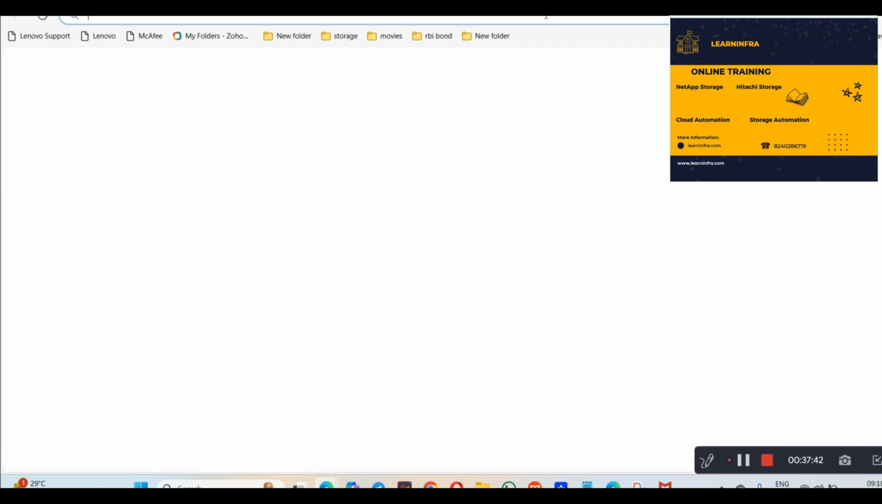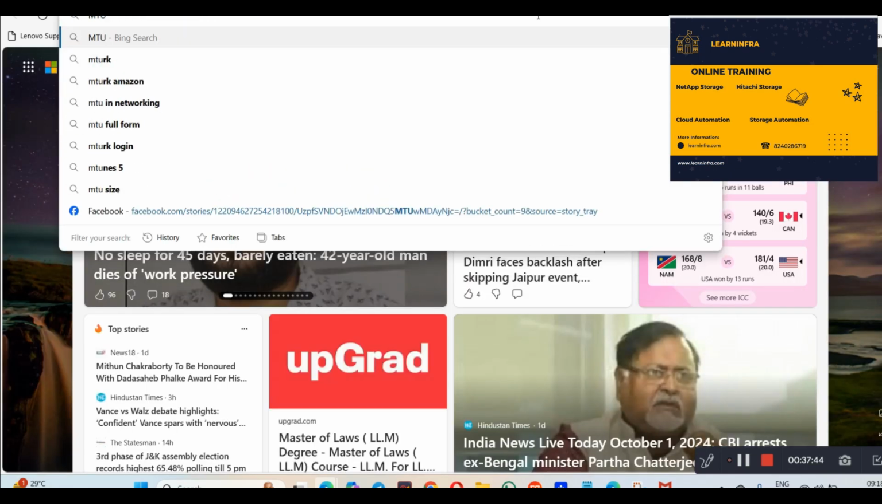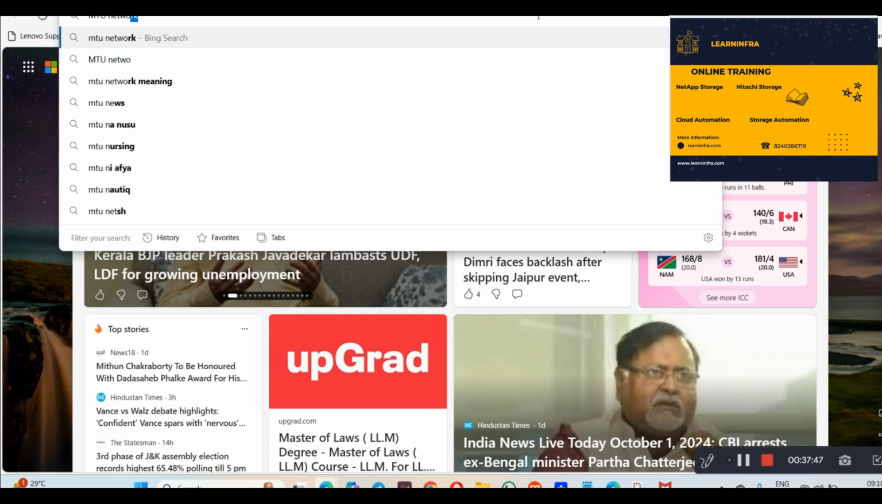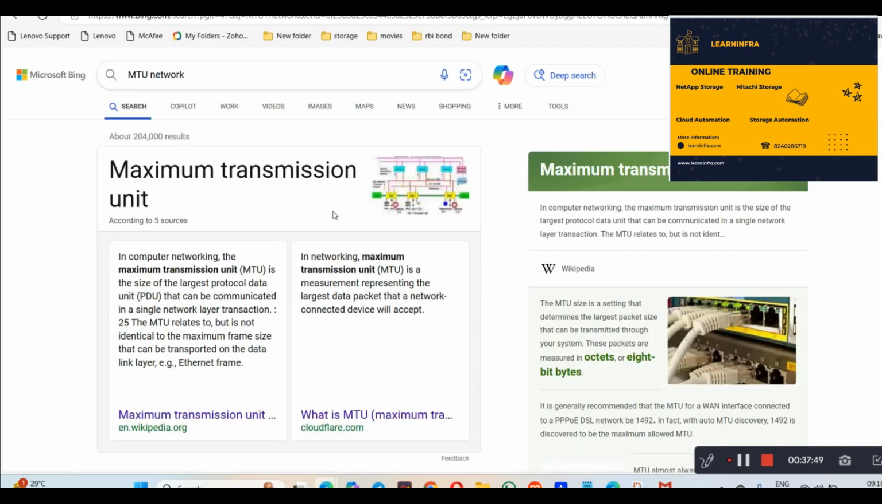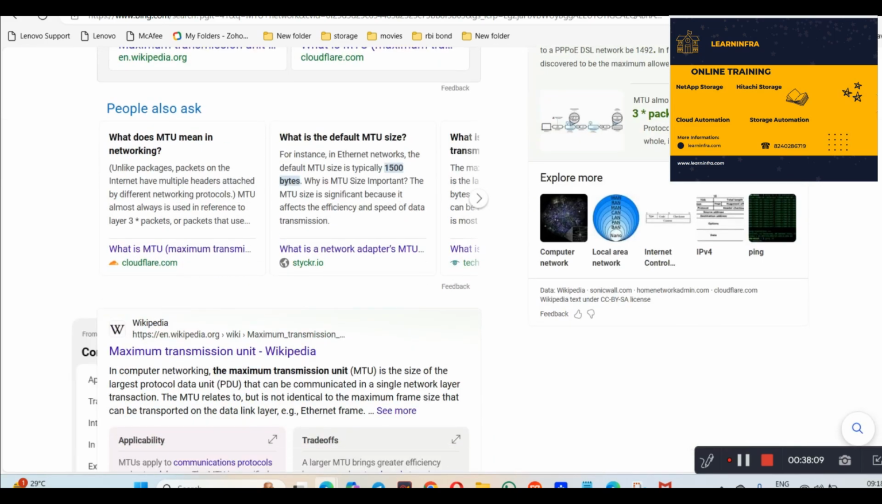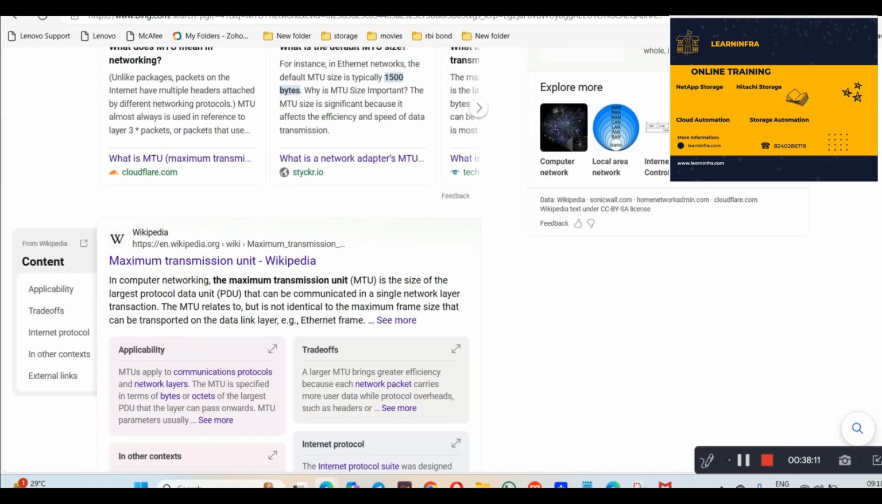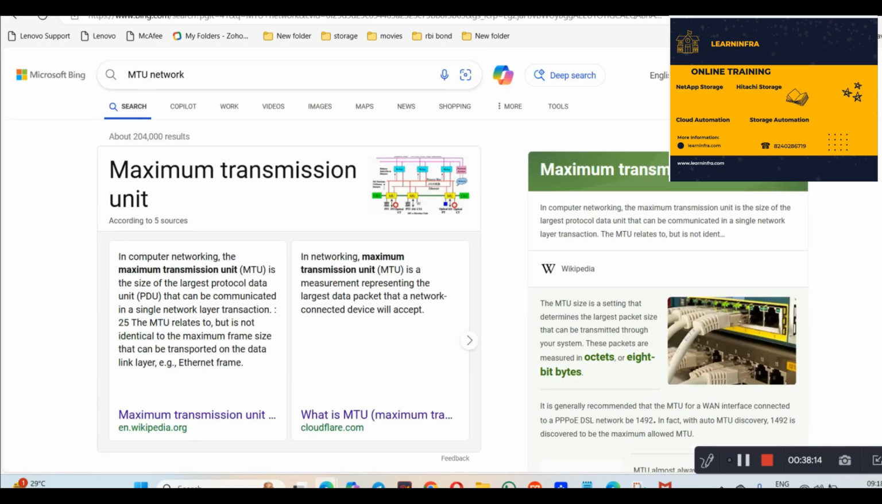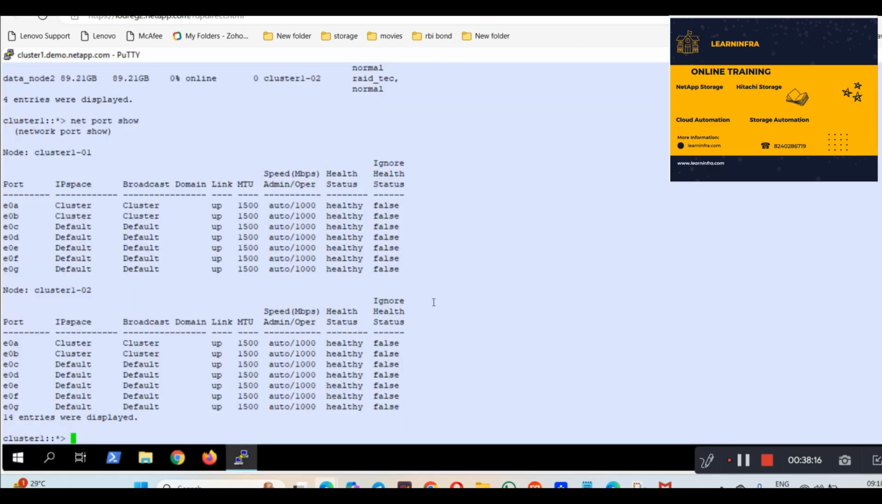And if you talk about MTU, I forgot the name actually. MTU is the maximum transmission unit. It is the largest frame size that you can send. The MTU will decide the maximum Ethernet frame size that you can send. So this is a networking concept. You can explore this and go through it. It's not a problem.